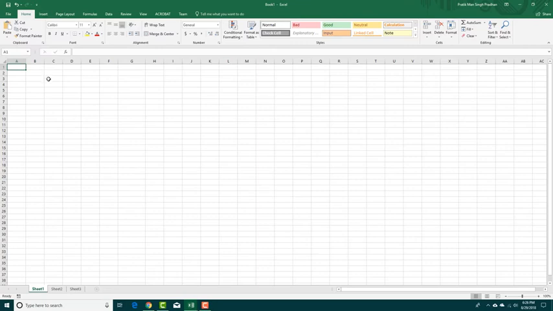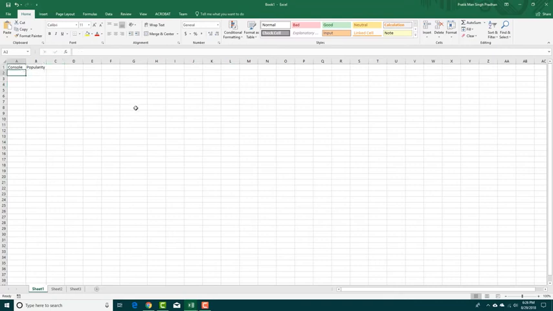So for example, if I want to enter data, you can see that there are a lot of cells right here that I can simply enter data into. So I'm going to say console, and over here I'm going to say popularity. Alright, there you go. And if I were to double click here, you can see that I can resize this as well.